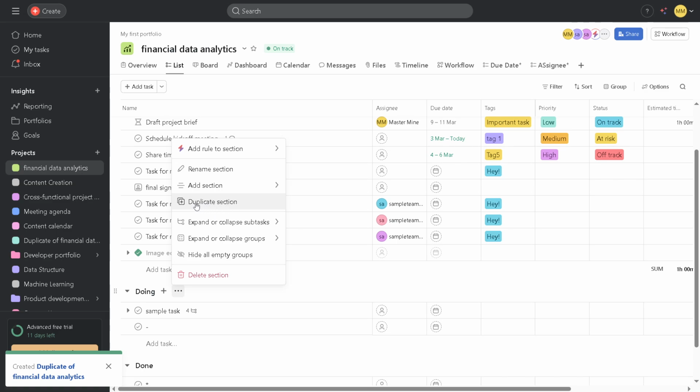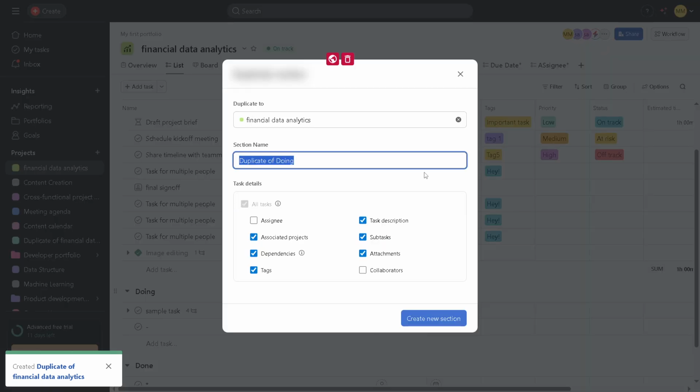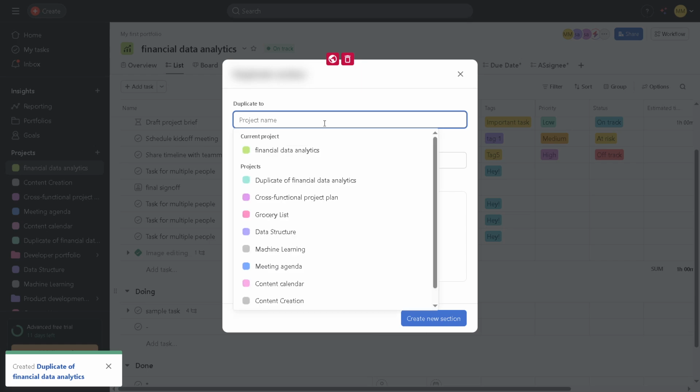Now, look for the one that says Duplicate Section. It's usually pretty straightforward, so you shouldn't have any trouble spotting it in the drop-down menu. Once you click on Duplicate Section, a dialog box will pop up asking for a new name. This is your opportunity to distinguish your new duplicate from the original section.